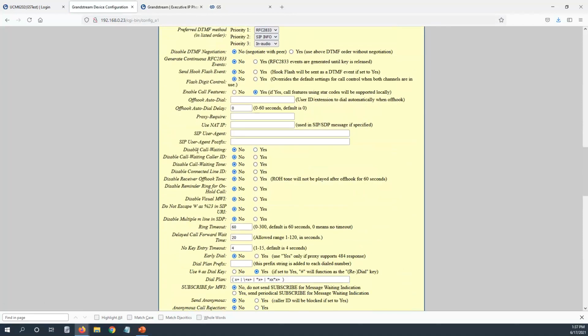Let's look right here. Okay, so the first one is disable call waiting. So you want to check this option, set it to yes, because we don't want to use call waiting with fax. As I mentioned, because the call waiting tones might get confused with the fax tones, and that can cause some degradation in the fax image quality.